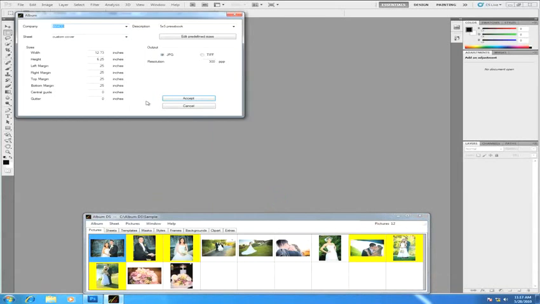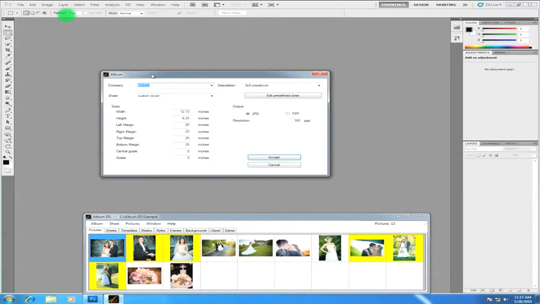AlbumDS then is going to open up a window asking me what size I want that project to be. And I can either enter custom information by pulling down here and going to custom, and then typing in any of this information.